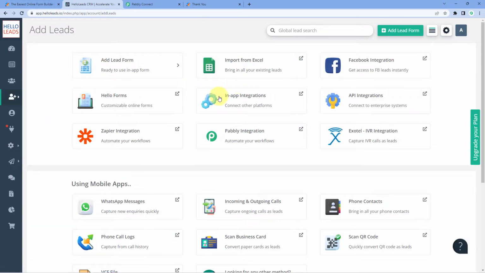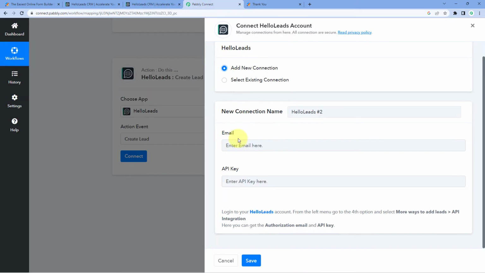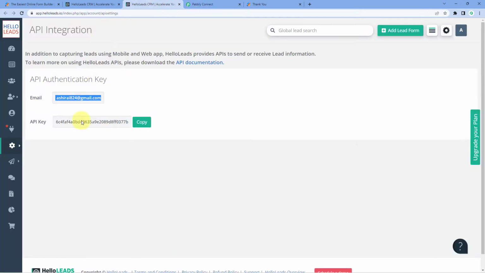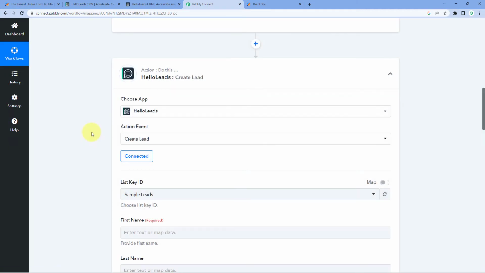And after reaching this page, just click on this API integration section. And then at this page, you will get the email address as well as the API key of your HelloLeads account. Just copy this email address from here, go to Pabbly Connect and paste it over here. After copying the email address, just copy the API key from here, go to Pabbly Connect and paste it over here as well. And after entering both of these details, just click on Save. And now we can see that we have successfully connected our HelloLeads account with Pabbly Connect.